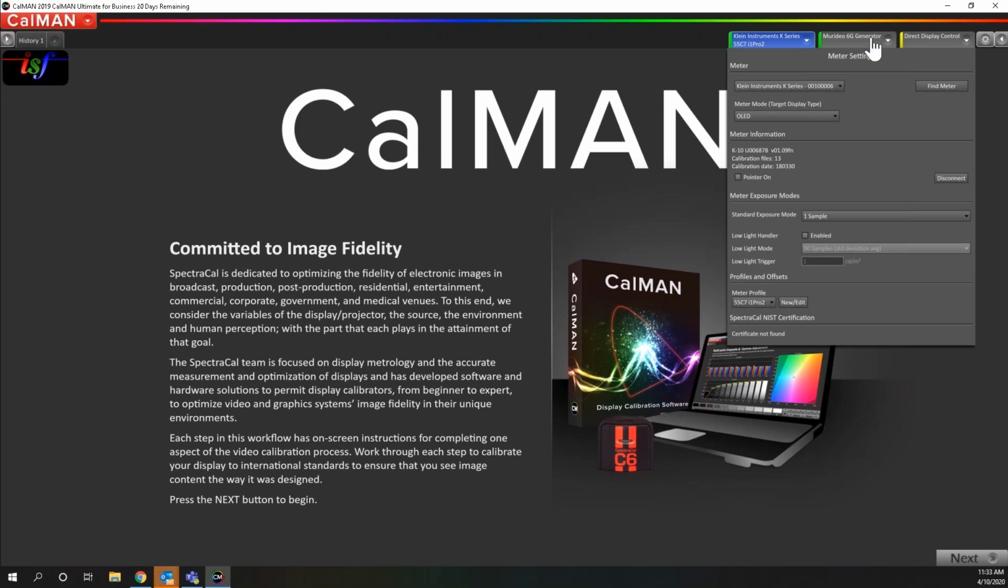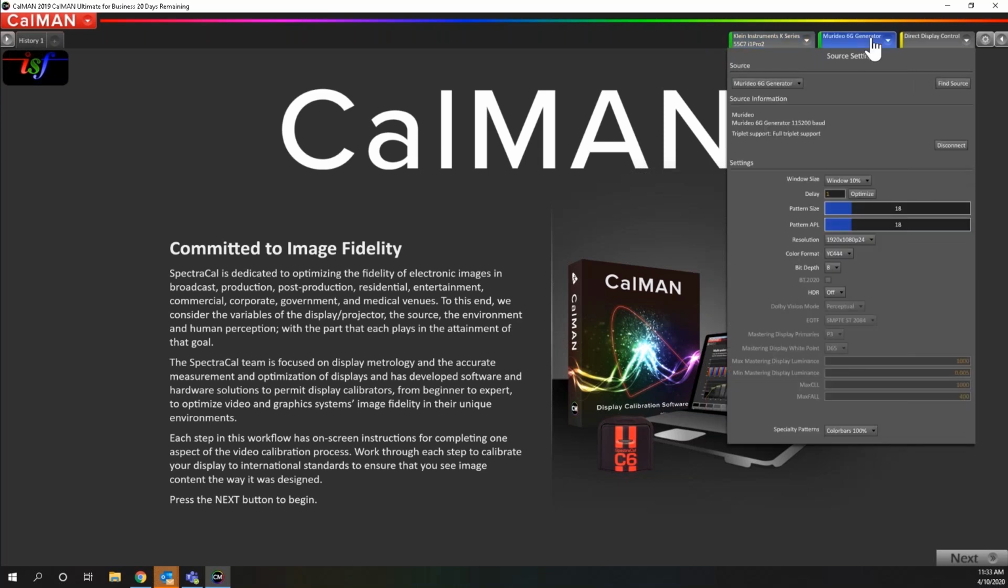Now the generator tab will also be slightly different for each different manufacturer of the device. The VideoForge Pro looks slightly different than the Murideo 6G, and the Quantum Data ones look different. But once you've learned how one behaves, it'll be obvious how the rest of them work. For example, on the VideoForge Pro, the color format is tied to the bit depth. So it'll say something like RGB 8-bit instead of having two separate options, whereas the Murideo has them defined separately.